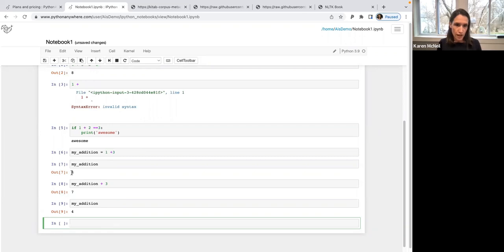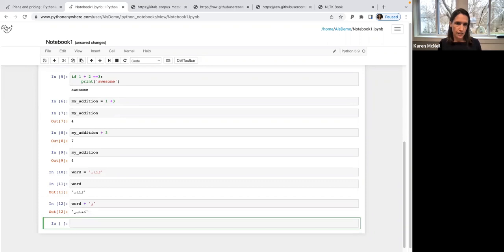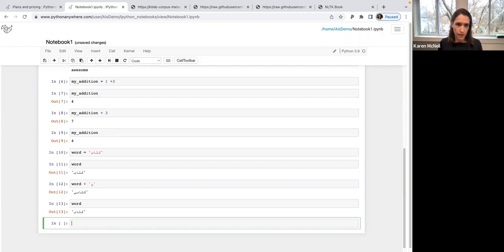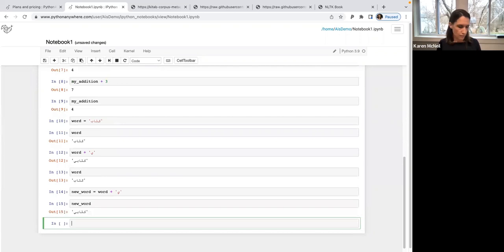Okay, now you can also have variables set to words. So some word I'm going to pick is kitab. And when I write word, it says kitab. You can also add strings, like words. So I can do word plus e, and I get kitabi. And again, that doesn't change word. But if I wanted to, I can make my new word and make it word plus e. And then when I look at new word, I get kitabi.